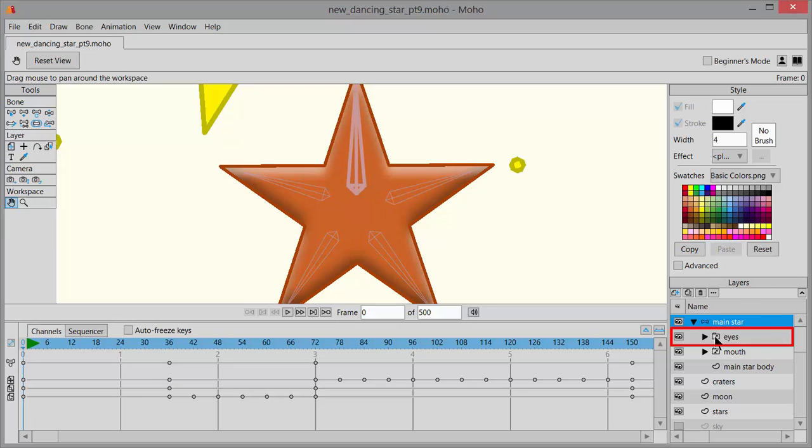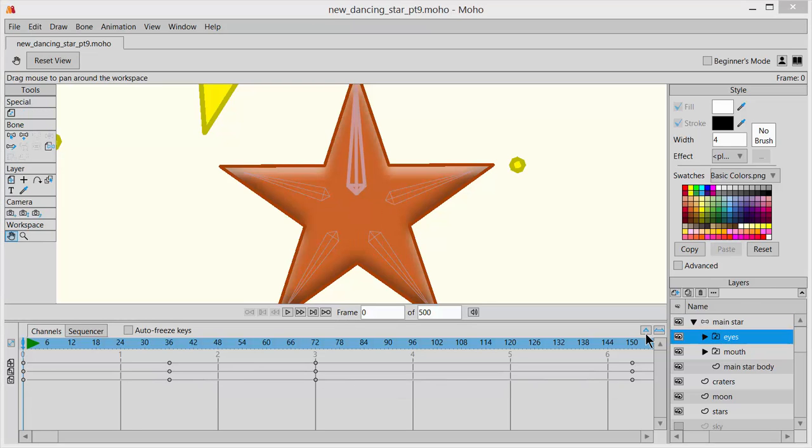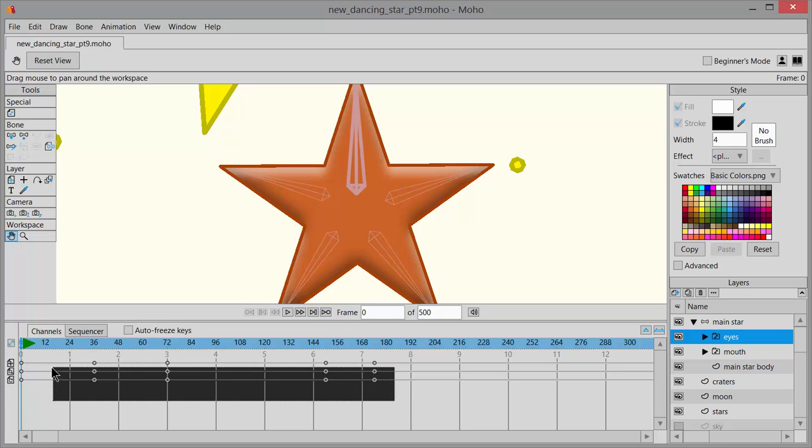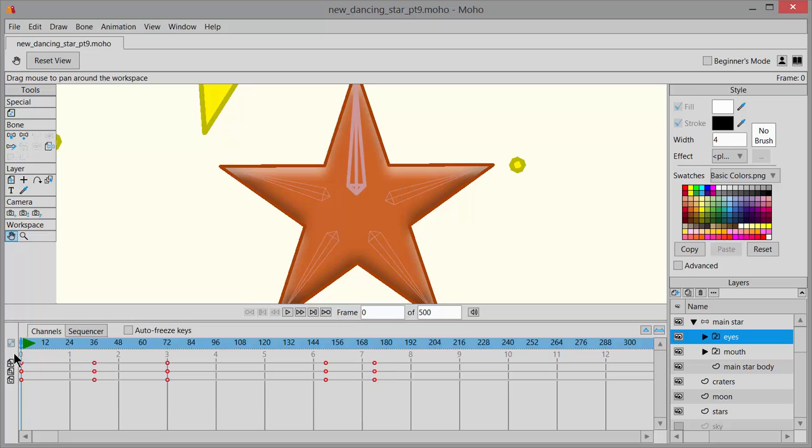Click on the eye switch folder. Click here on the zoom out tool until you can see at least all the way to frame 180. We need to delete all of these keyframes here. Click drag, go all the way here to 0. When you see that all of the little keyframes are highlighted in red, push the delete key on your keyboard.